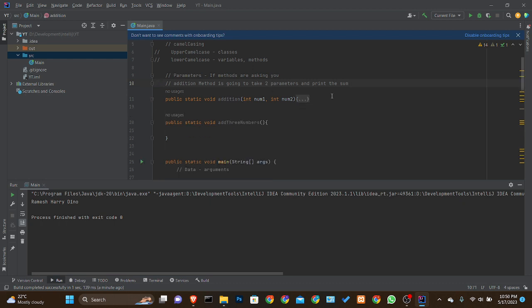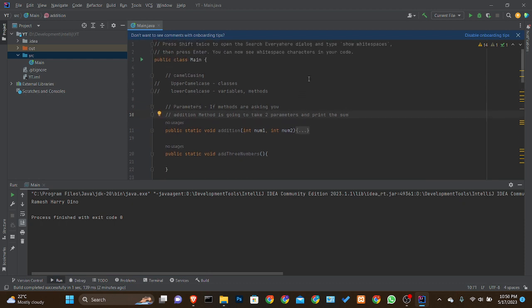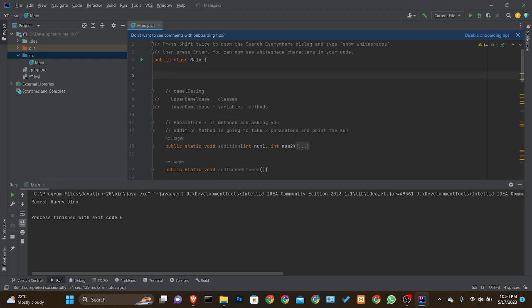Even if I close this, and even if I don't look inside this addition method, I can simply see that the addition method is going to take two parameters and print the sum. So I can easily use this method. So comments are used to leave something behind for other developers to know about your code. Okay, it is a really good convention to leave comments, because it will make it easy for other developers to adapt to your code.